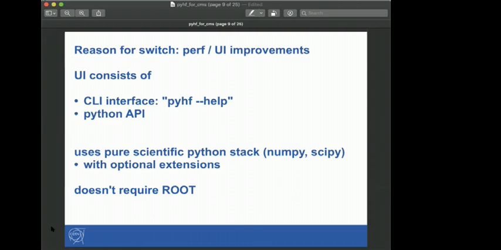In its most vanilla form, you can use pyhf with the pure scientific Python stack without any complicated dependencies. So you only need NumPy and SciPy, but then you can have optional extensions, and it doesn't require you to use ROOT. A lot of analyses by now in ATLAS, in the later stages, try to do a pure Python workflow. And oftentimes the only point where they need ROOT is for statistics. So that's certainly nice to have if you don't need ROOT anywhere else in your workflow.